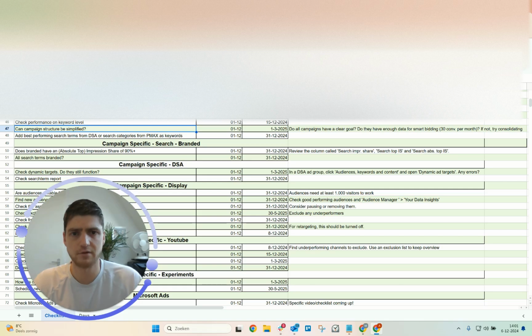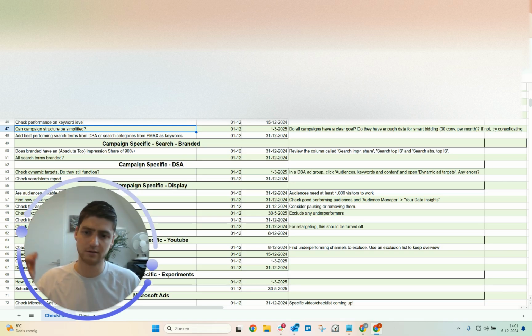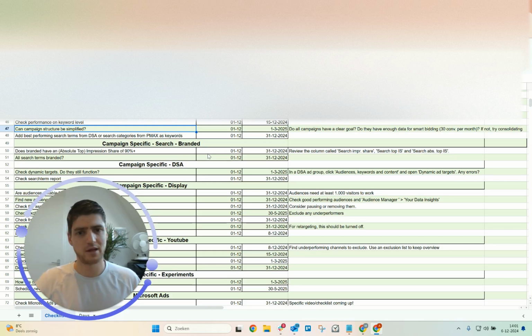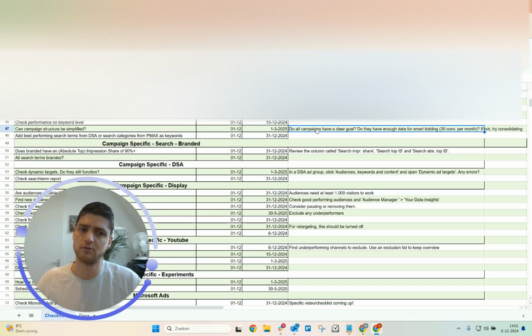Can your campaign structure be simplified? In some audits we notice a bit of outdated campaign structures. So lots of different campaign guides, entire lists of campaigns. You might want to consolidate some campaigns, or at least have a critical look at your account structure. Is this still the way we want to control this account? Do the targets make sense? And should we maybe change something in the account structure? I just ask myself, hey, do all accounts have a clear goal, and do they have enough data for smart bidding? This is not the entire question, but it is part of the question, and I can already answer something for you.